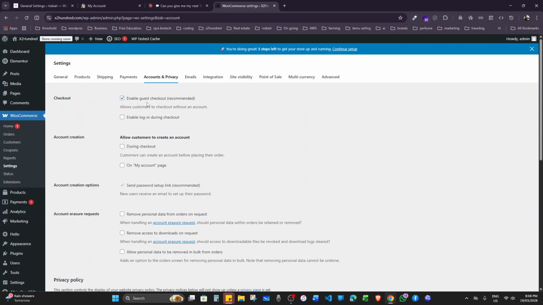So for example, checkout, enable guest checkout. Of course this should be enabled. It's enabled, right? It's recommended as well. Then enable login during checkout. You can enable this if customers have to log in during checkout. I don't have to, so I just leave it like that.